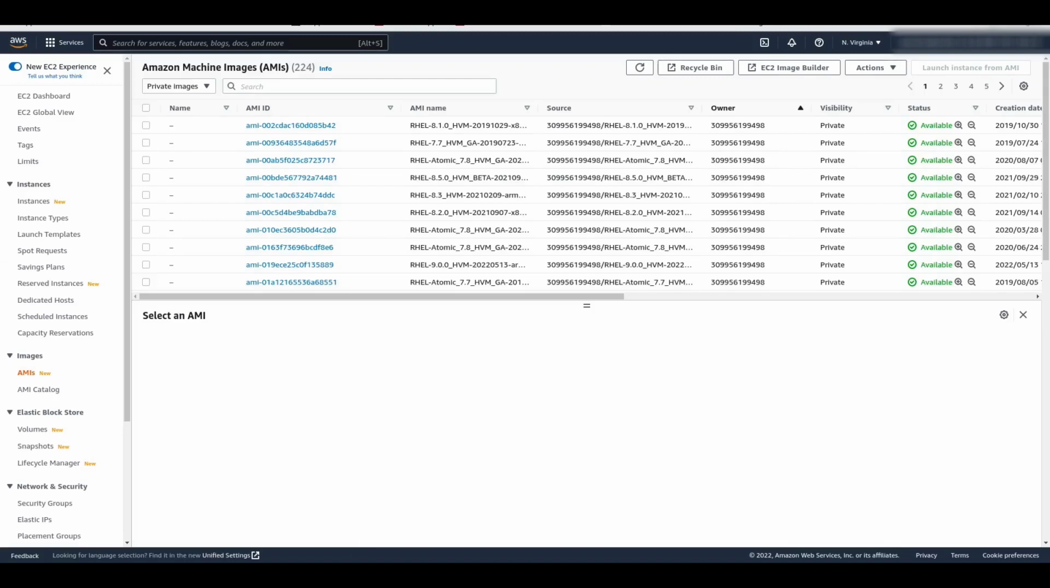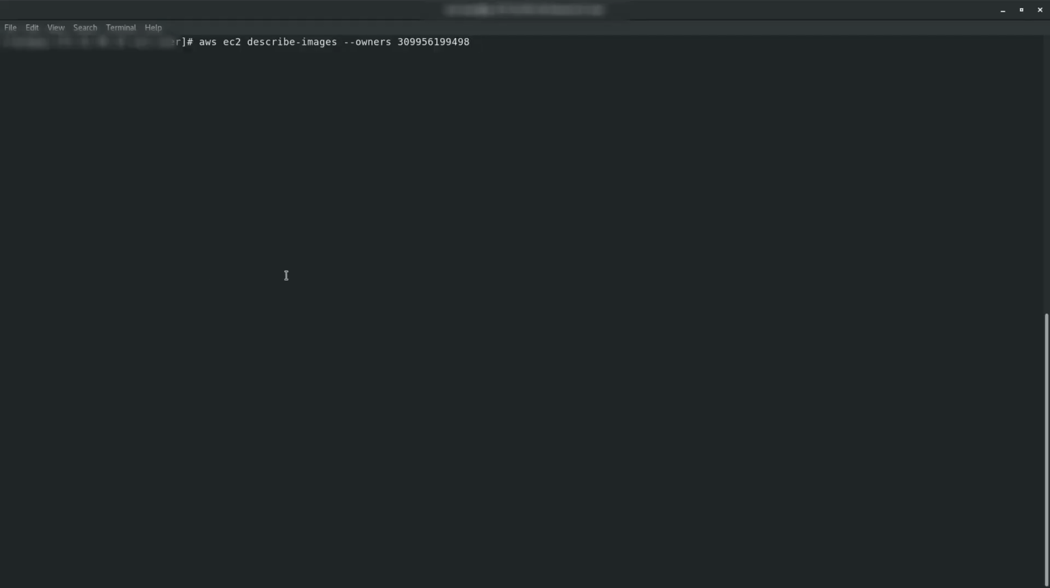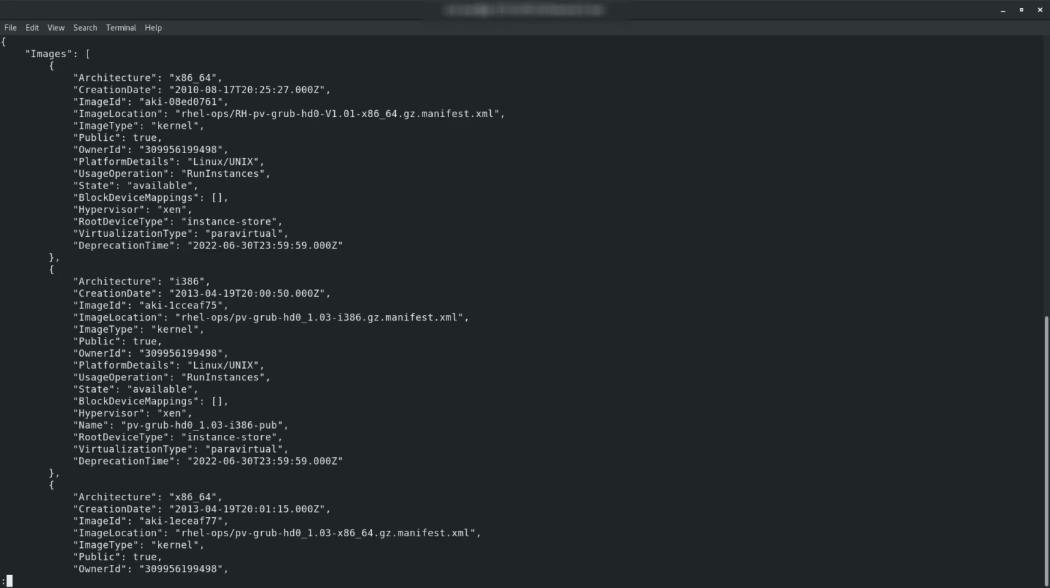Next, we will search the provided AMIs on the AWS command line. This is my EC2 machine. Here, I will execute the command aws ec2 describe-images --owners, and then I will put the same owner ID, and then I'll press enter. As we can see, we'll get the list of AMIs.